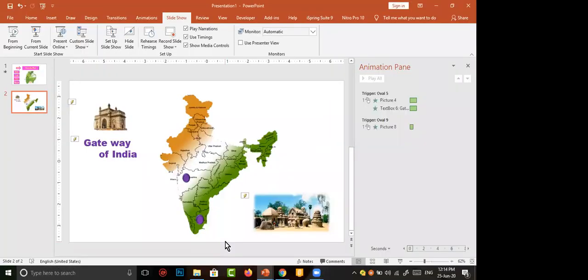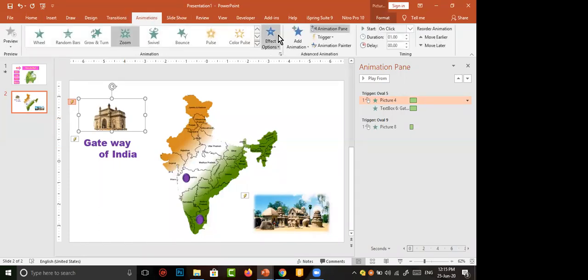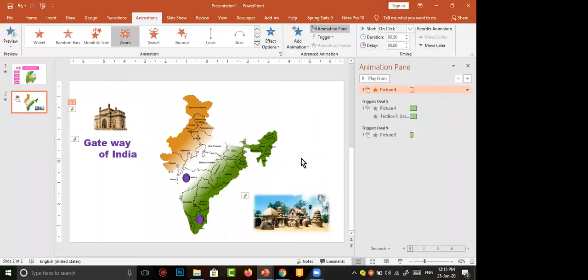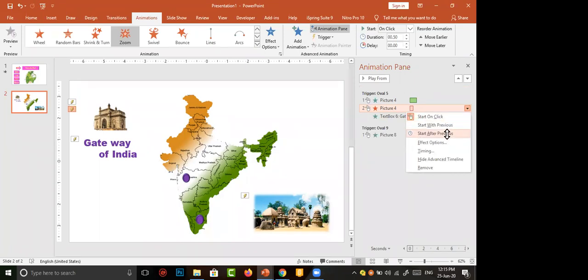Okay. So if you want to keep the picture here throughout the slideshow, you can leave it like this. Otherwise, if you want the picture to disappear after its appearance, you can give the disappear animation. I select it, go to Animations, Add Animation. In Exit, go to Zoom disappearance. It should happen after the appearance of the same picture. So I want to bring it along with this one. After previous, so I select it, then move to Start: After Previous.